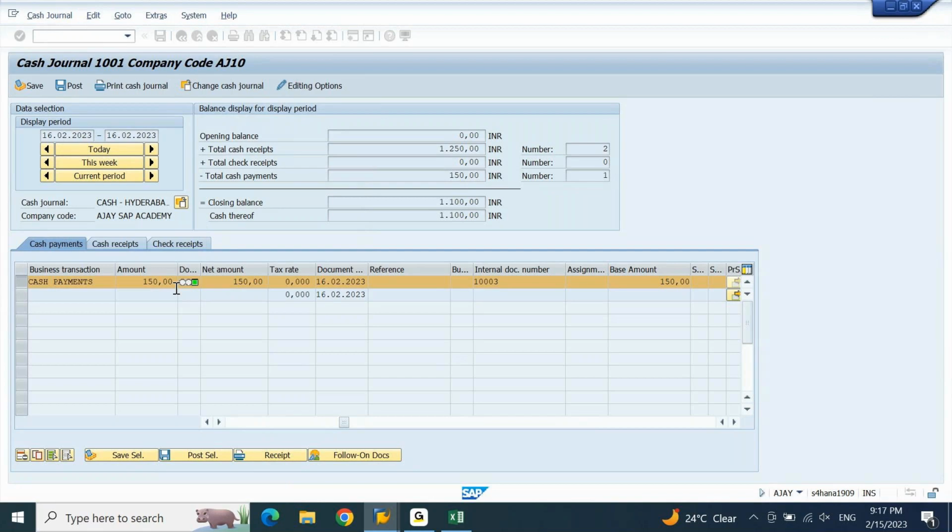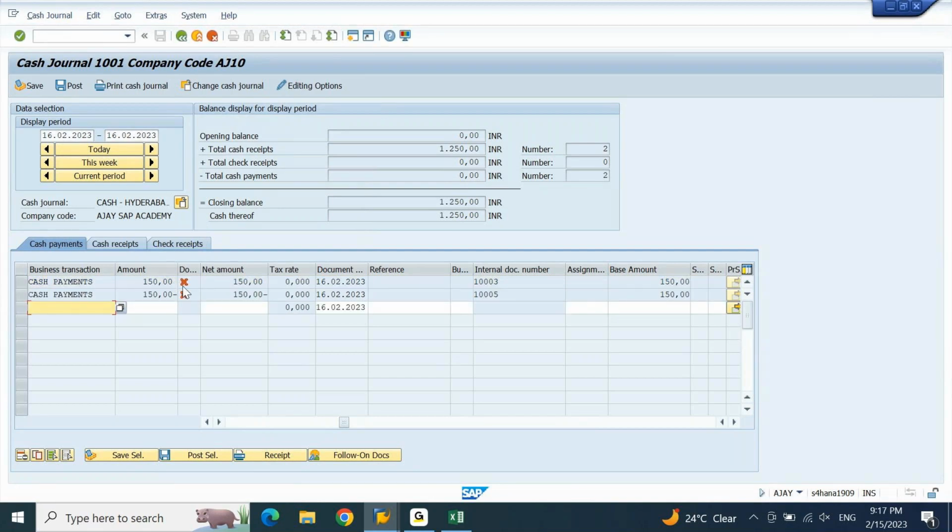For a deleted transaction, now 1 has become 2. Why has 1 become 2 when I reversed it? Because this is a positive number and this is a negative number. Net has become 0. If you delete, it will disappear. If you reverse, it will appear twice. Clear?